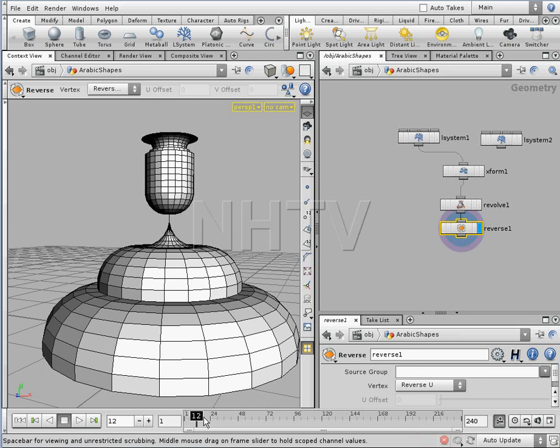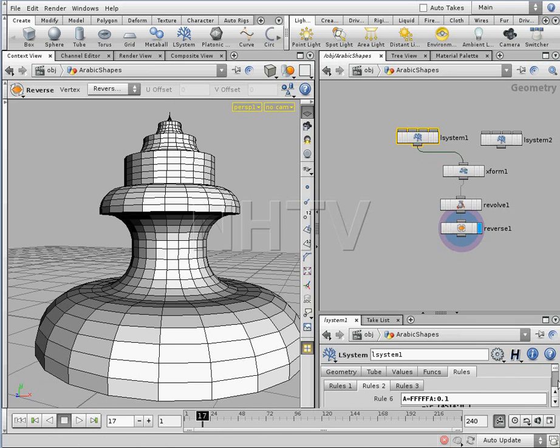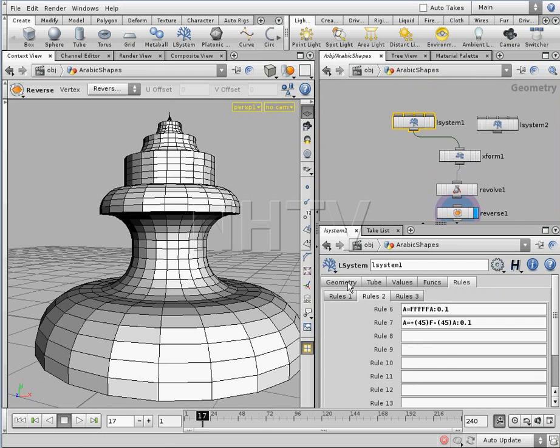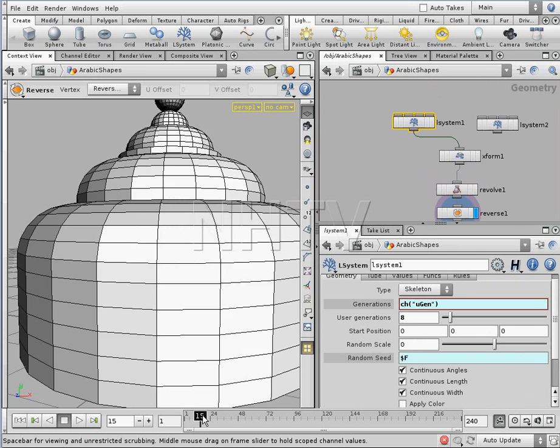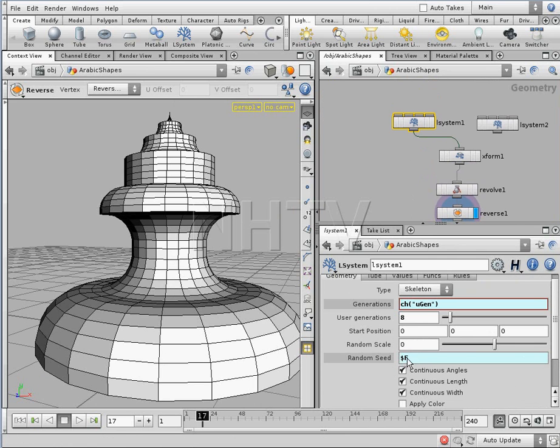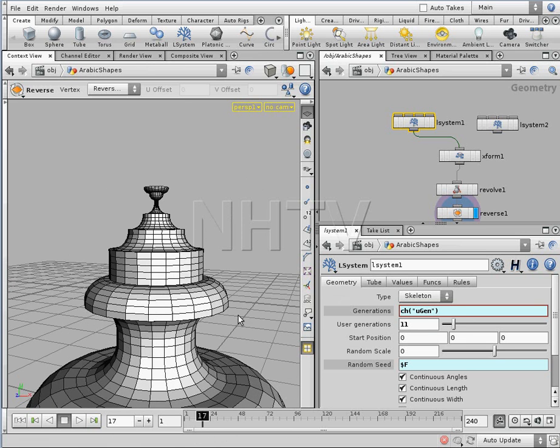The randomness appears because we have connected, in the L system, if you go to tab geometry, we've used the timeline to provide the seed for the randomness. We've created our own generations slider. We've played around with those various shapes.